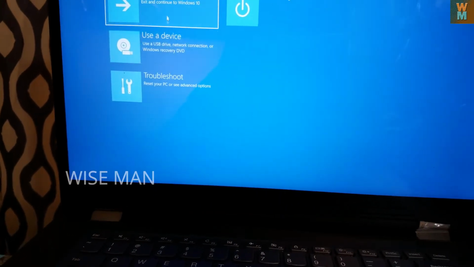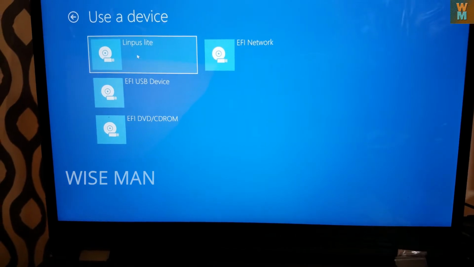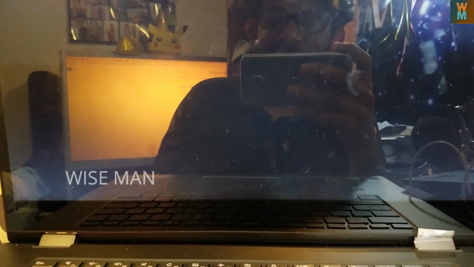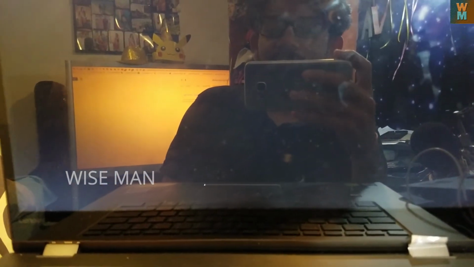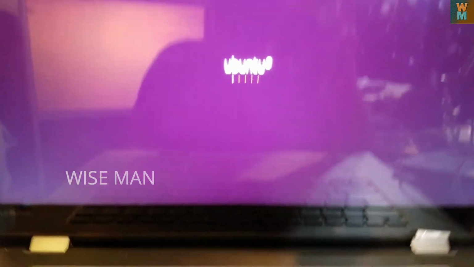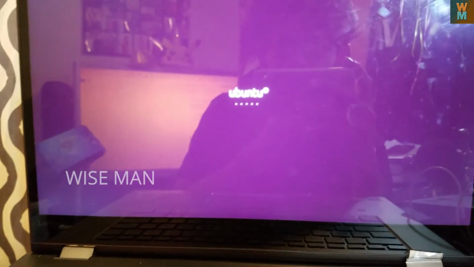Now here there are a few options. Click on Use a device, and then go to Linux Lite, and if you click this, the bootable pen drive will open up, and you will get all the options for booting Ubuntu. So let's see. Now as you can see, the Ubuntu operating system has been launched, so let's take some time.